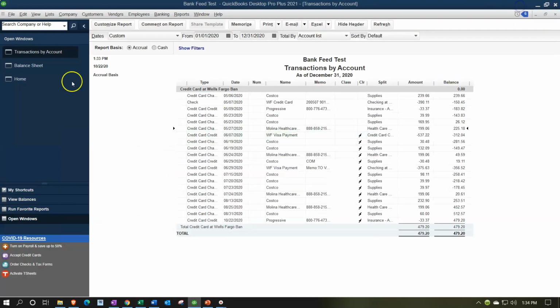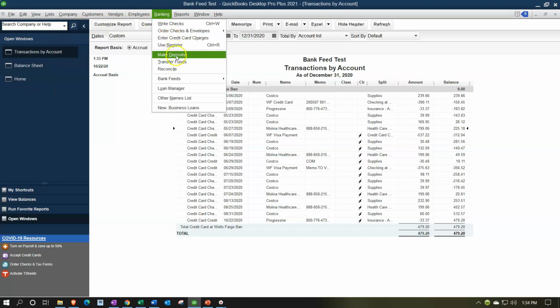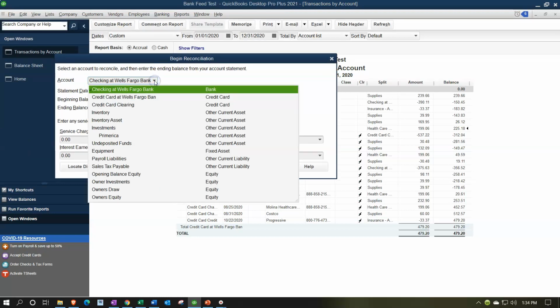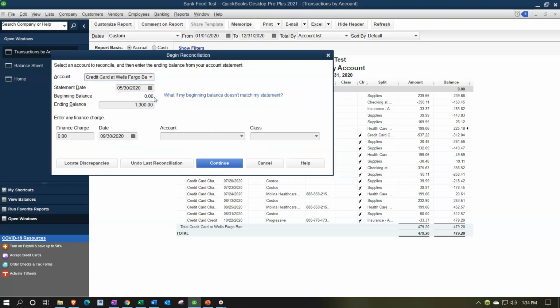So let's close this out and let's open up the bank reconciliation. We go to the banking dropdown, reconcile, and then I'm going to be picking up the reconciliation for the credit card. And I'm going to do it as of 5/30/20, so we do it one month at a time. Now note, there's no beginning balance here. That's the problem.